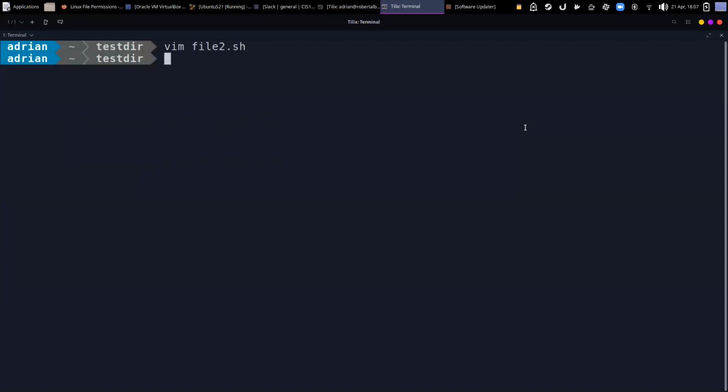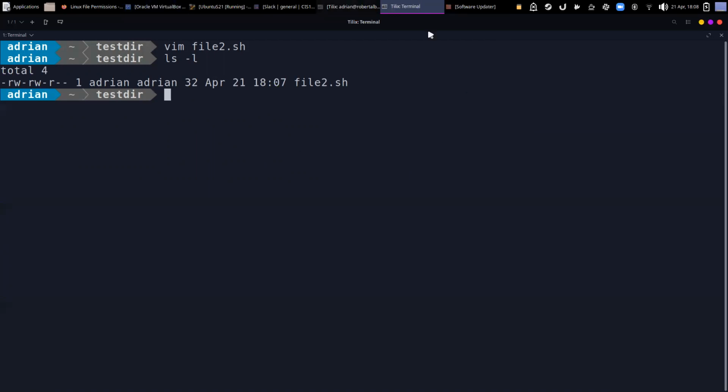Now, if I do an ls -l over here, what permissions do I have to this file? What can the user do? And the user being me. Read and write. It cannot execute, right? Okay. What can the group do? Read and write. What can others do? Read.